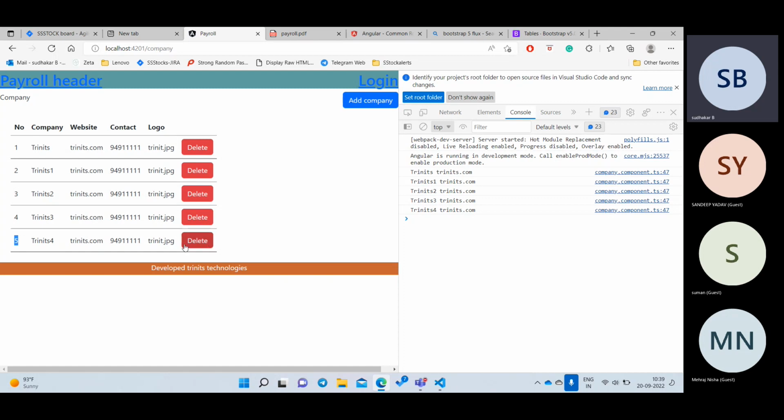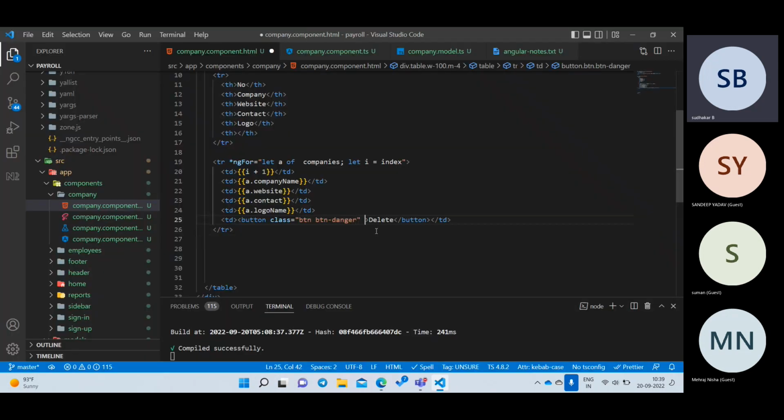So now let us add a click event. Do you know how to add a click event? Simply write brackets, click. I want to write delete company, right? So let us write delete company. Delete company, correct?